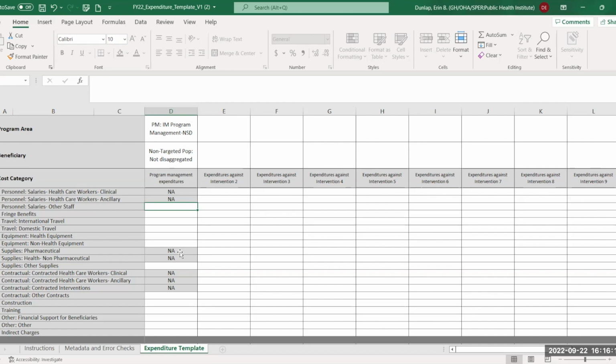So your finance, admin, legal staff, the amount would be entered in here, whatever that amount is for salaries, just making some numbers up here, whatever that may be for fringe, and then any related other cost categories here. If you do any operational or administrative or just other travel, things like that, you'll just go ahead and continue to work down the column and note what is related to program management.